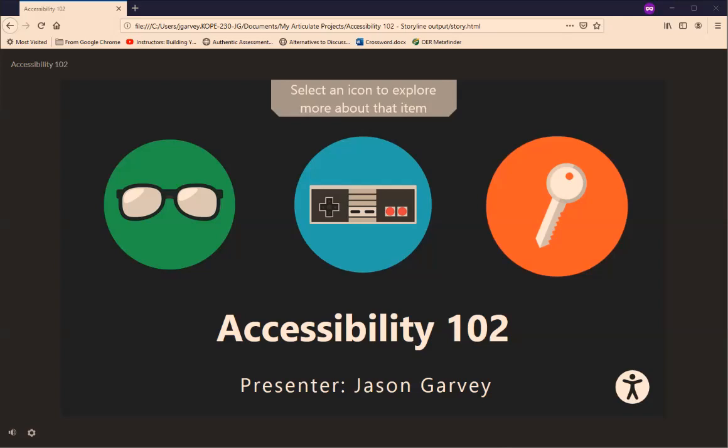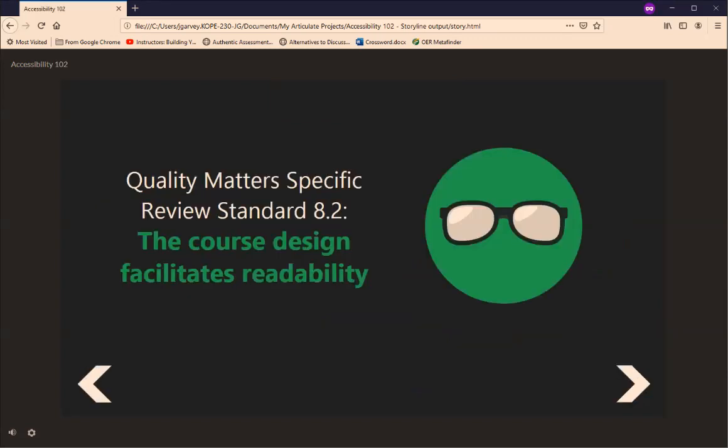So how do we build our courses to assist students in a way that incorporates principles of Universal Design for Learning? The first principle that I want to talk about is Quality Matters Specific Review Standard 8.2. I love Quality Matters, it's a very, very helpful resource. So 8.2, the rubric states that the course design facilitates readability.